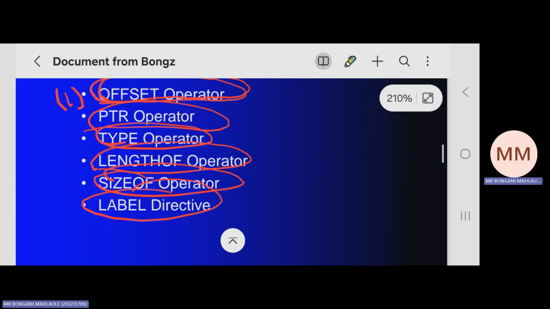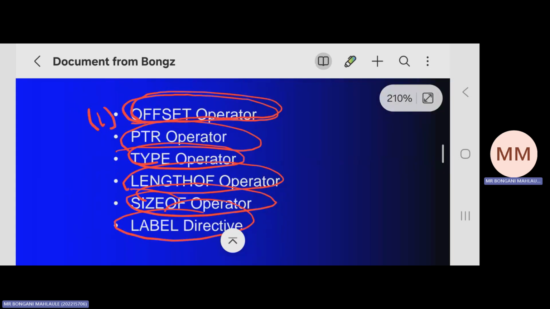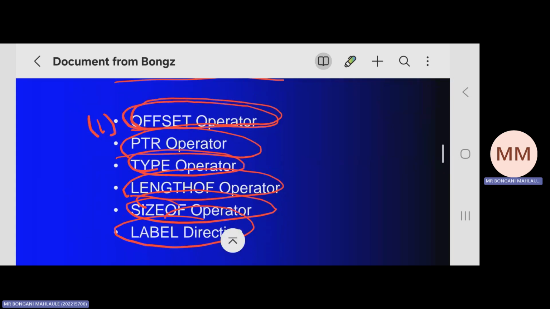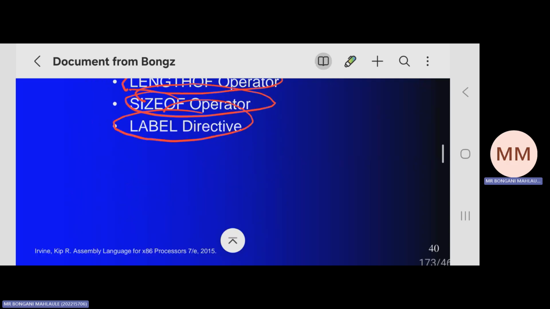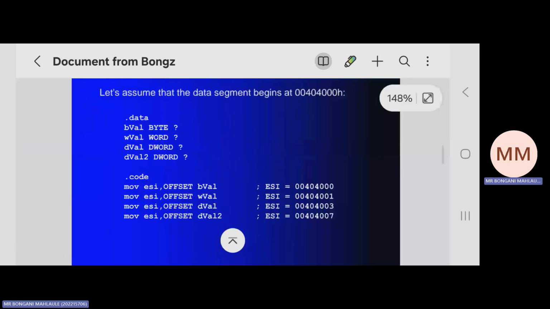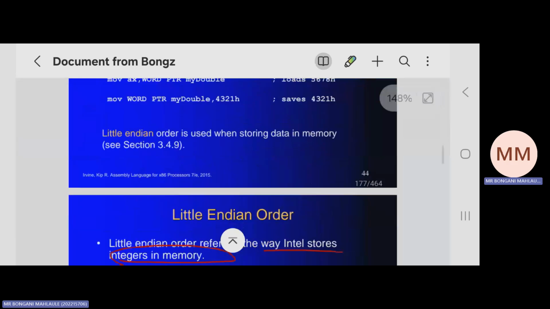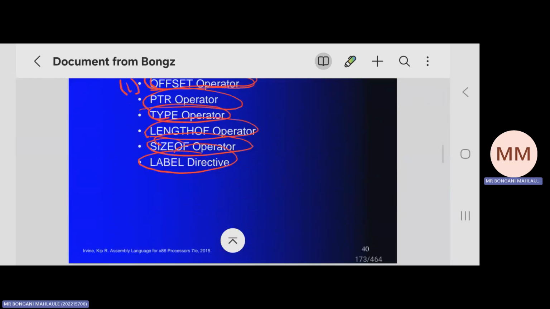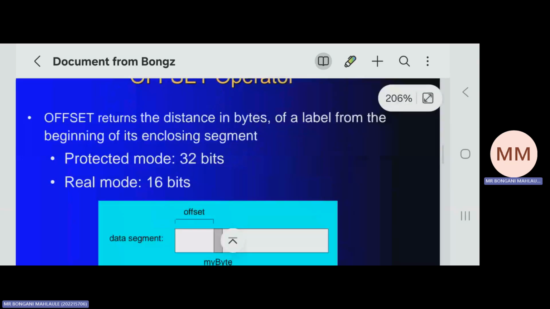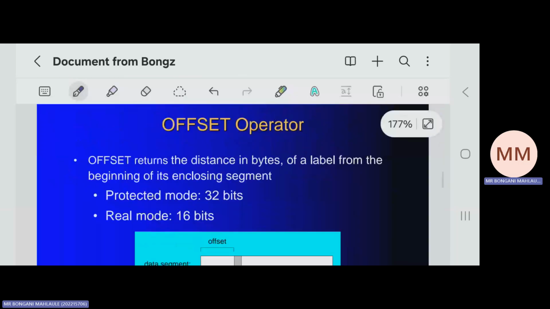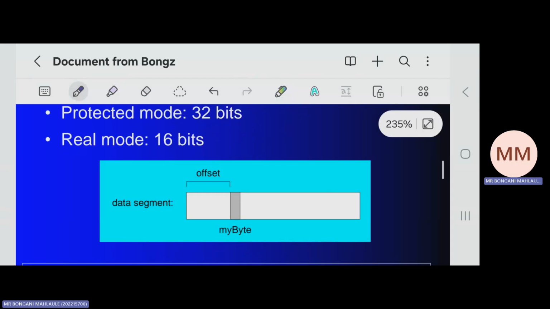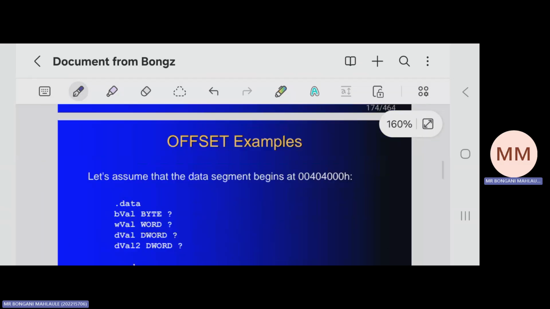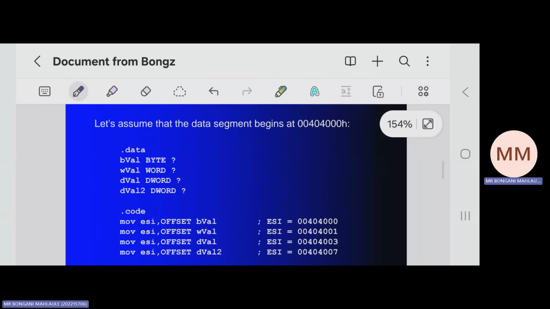Then we've got this part. We have the offset operator, the type operator, and all that. So I think this, let me start with this one. The offset returns the distance in bytes. So that's what it does. So I think this will explain this well.